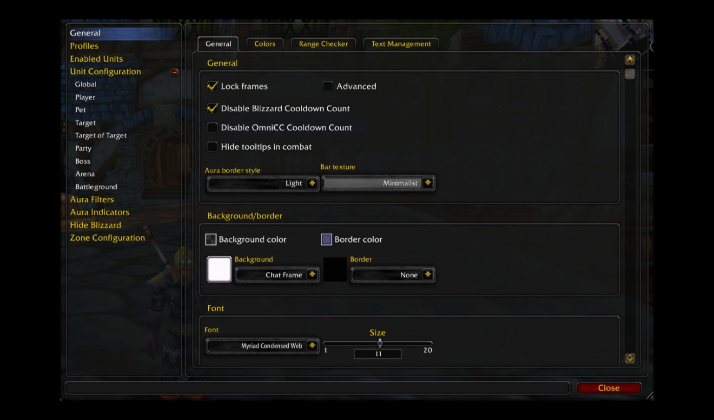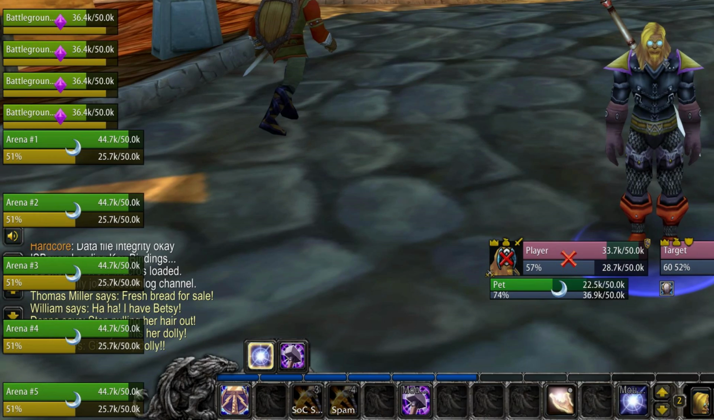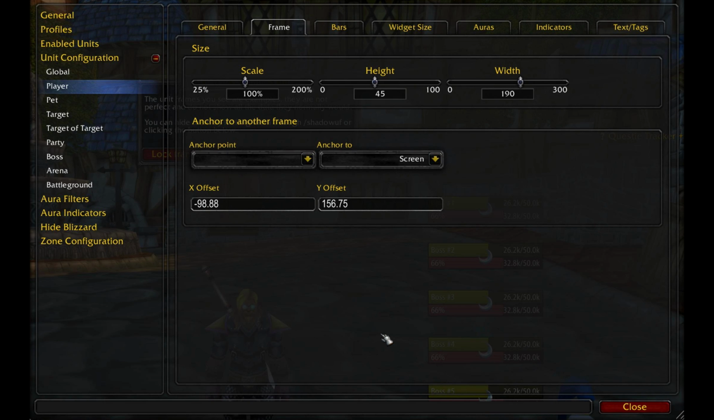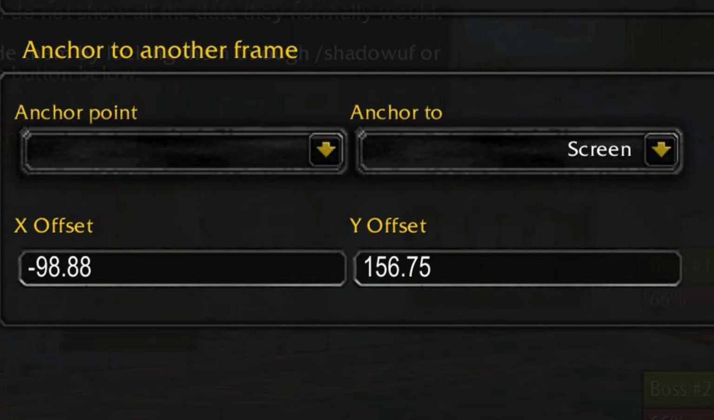Then, if you uncheck lock frames here, all the possible unit frames will be revealed on the screen. Have a play around in the settings to get each frame the exact height and width that you want and locate it exactly where you want it on the screen.